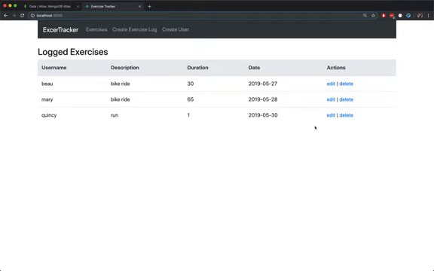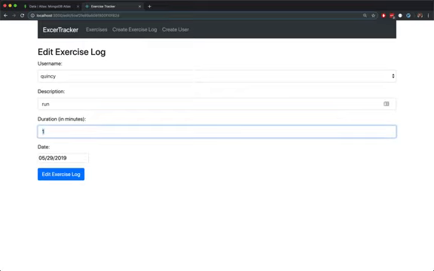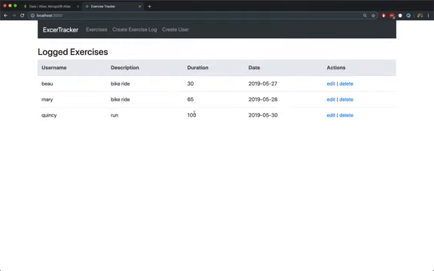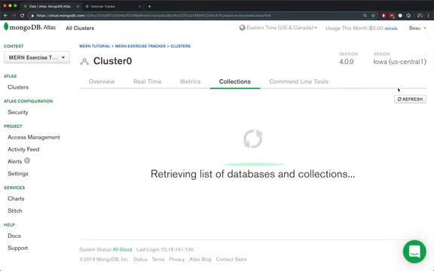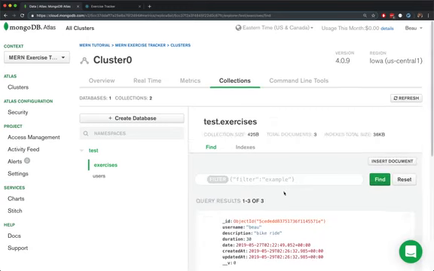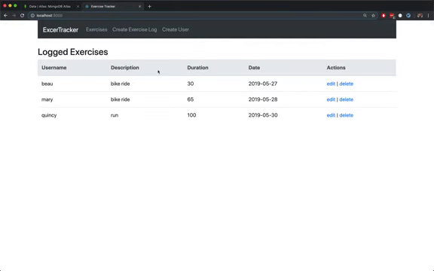So actually, Quincy is going to run for a little more than 1 minute. We'll go to edit, and then now it's going to be 100 minutes. And if I click edit exercise log, it's now going to show 100 minutes here. And if we go to the dashboard here on MongoDB Atlas, we should see, yeah, Quincy run and duration 100. It successfully edited that.